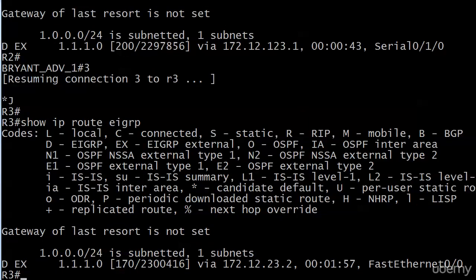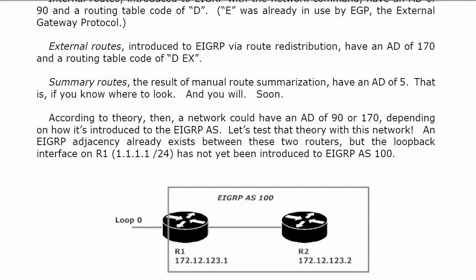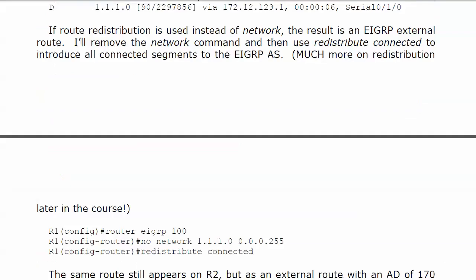And there it is. It is an external route. And notice the AD is at 170. Very important to remember here. When you use the distance EIGRP command, this is locally significant only. You're only changing the AD on the local router. When router 2 advertises the route to router 3, as you can see, it's going to have an AD of 170. So nothing changes there on the downstream router. The only change you will actually see is on the router where you're using the distance EIGRP command to begin with.